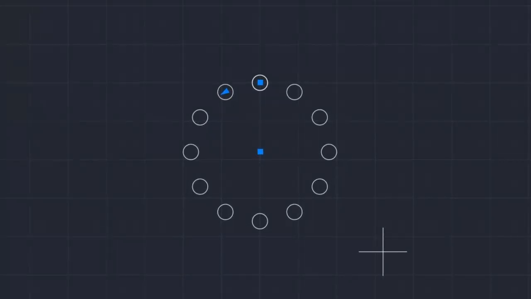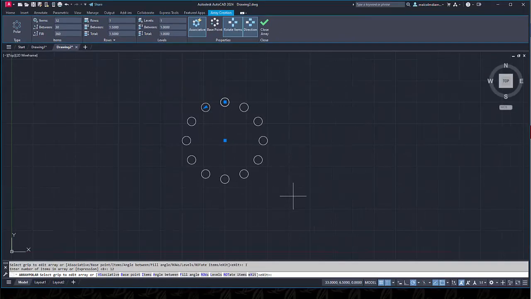So yeah, there's a multitude of ways. Like most things in AutoCAD, there's more than one way to skin a cat, as they say. It's an old expression, and I apologize for any cat lovers if that offends you, but it is an old expression. There's plenty of ways of doing this.